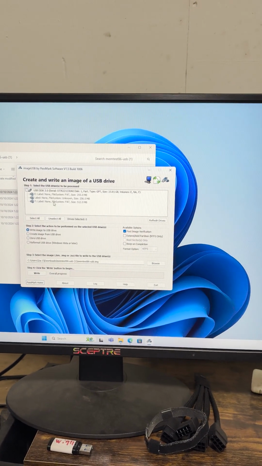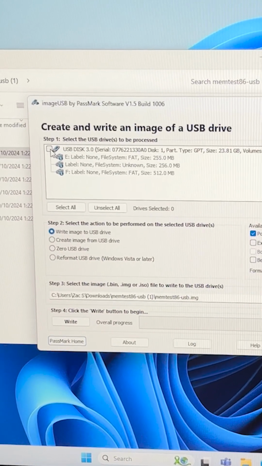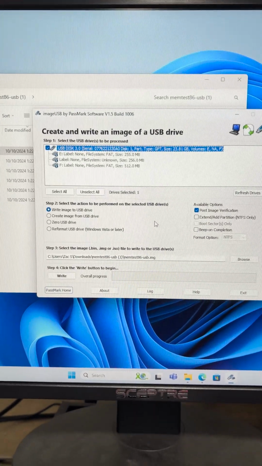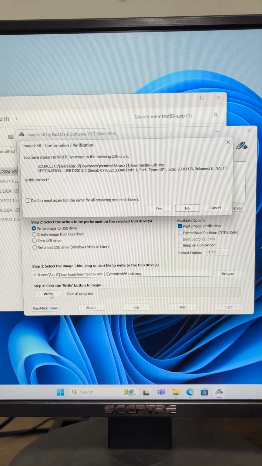So this window is going to pop up and you want to select the USB drive and then leave all these other settings default and go ahead and write. Boot into BIOS, and we're going to change our settings to boot directly into our USB drive.